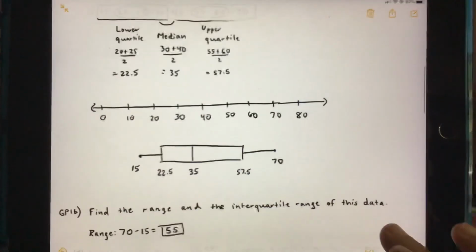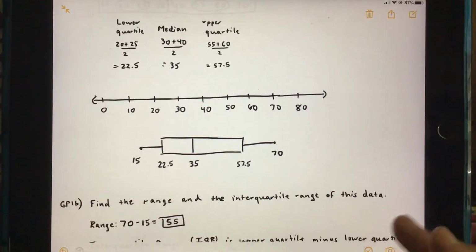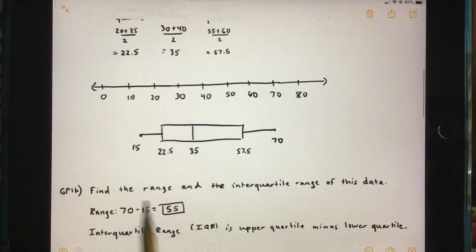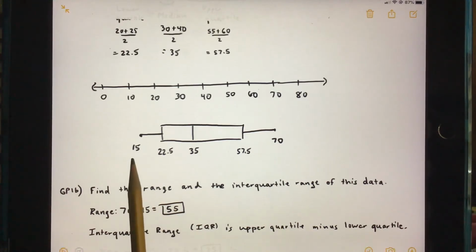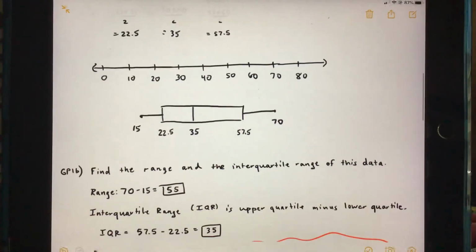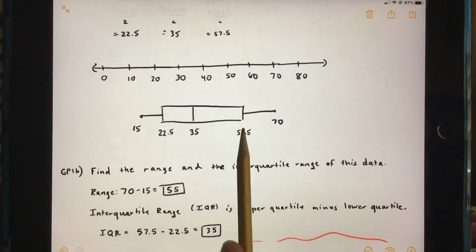All right, so let's answer some other questions about this particular box and whiskers plot. Let's find the range and the interquartile range of this data. The range will be the greatest value, 70, minus the least value, 15. So the range of these ages is 55 years. From the youngest person in the family, 15, to the oldest member of the family, 70, there's 55 years in between them.